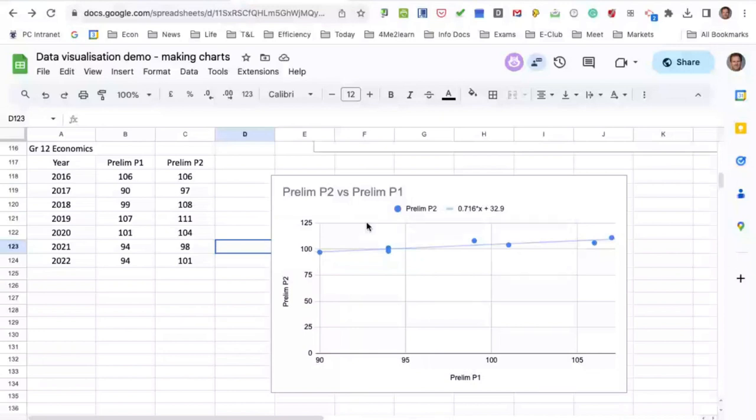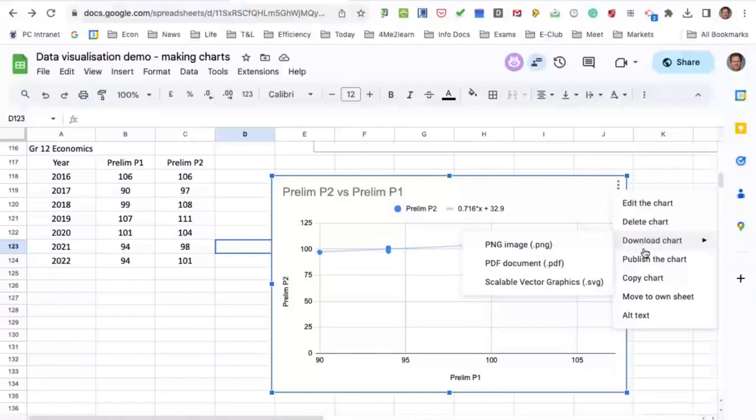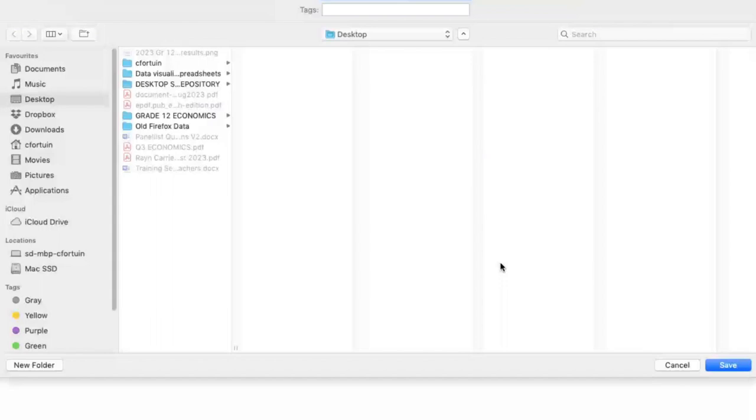Now, for some of you, you're probably thinking, I want a hard copy of this so that I can print it out and put it in a file or something like that. So what you can do is click on the three dots and go download chart. You've got these options: PNG image, PDF document, scalable vector graphics. If you go PNG image, it's literally just going to save that as is. If I go PDF document, it's going to ask where do you want it on your computer?